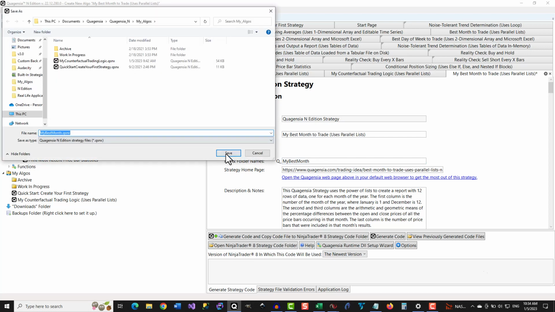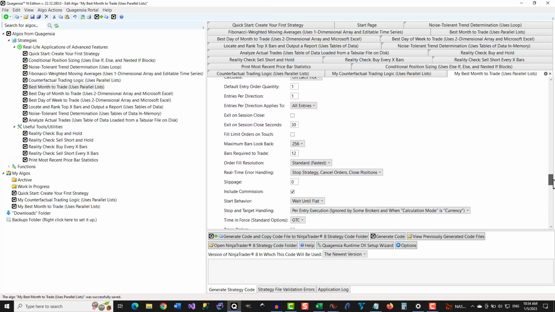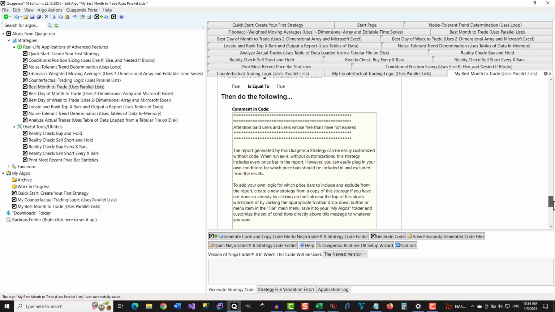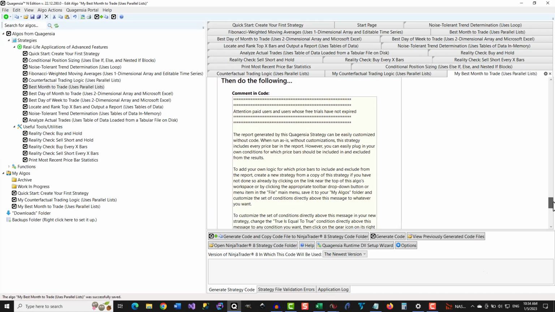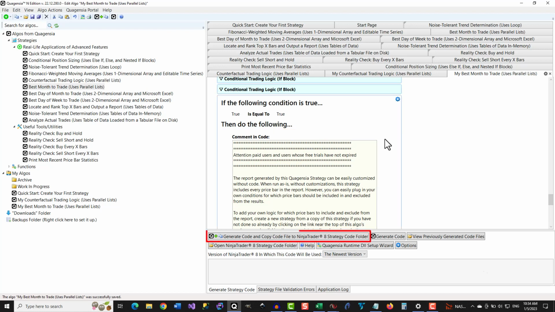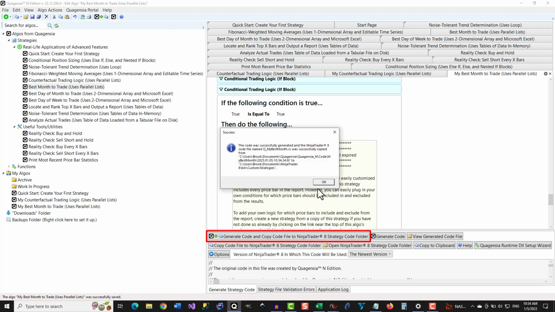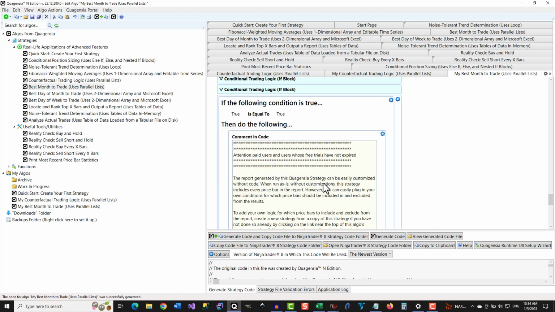then scroll down to the yellow comment that starts with Attention Paid Users and users whose free trials had not expired, and follow the instructions to customize the set of conditions here for which price bars should be included in and excluded from the results based on how you see the current market conditions. Then, click this button to save your customizations, generate your customized strategy's code, and send it to NinjaTrader 8.